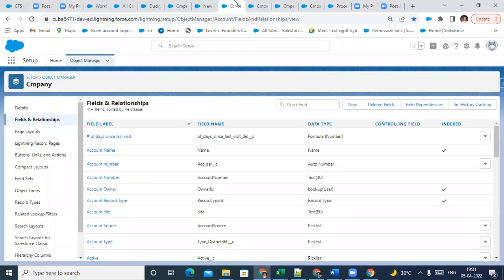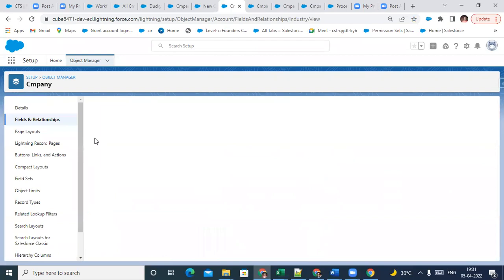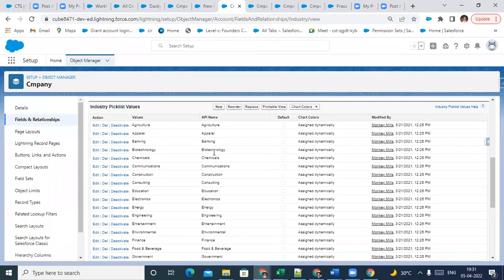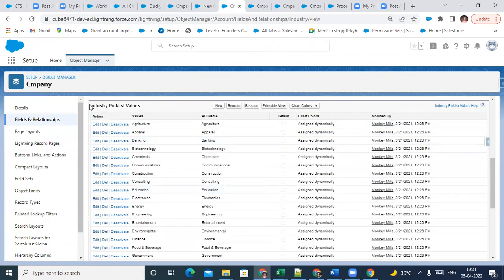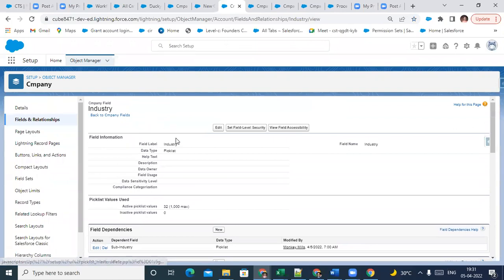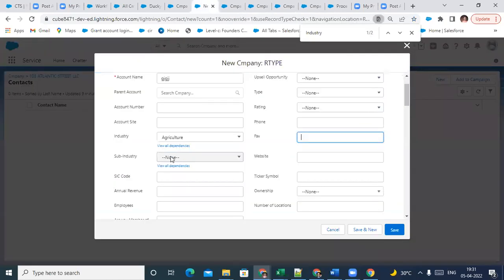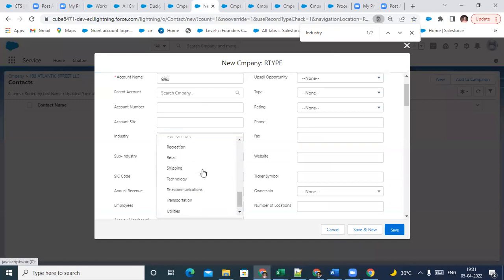Now you ask, if I wanted to add some values, simply you're going to go to that particular field. And you have this industry pick list values. These are all the active values that are present under that particular field, once I create a record.